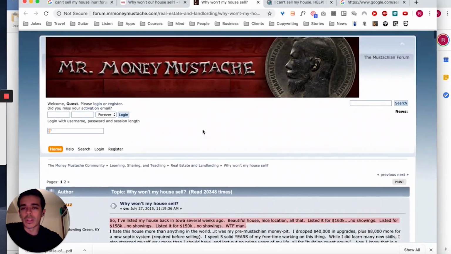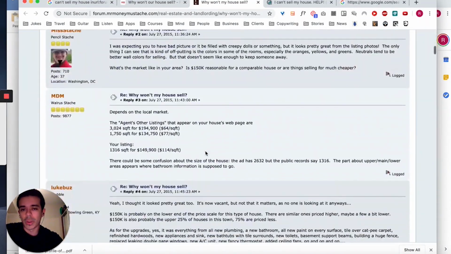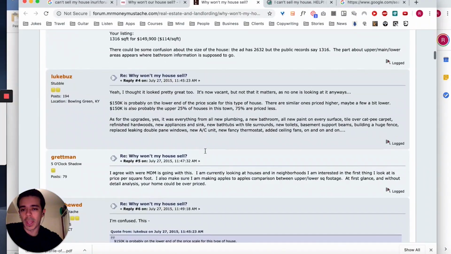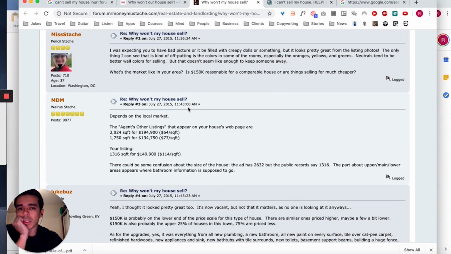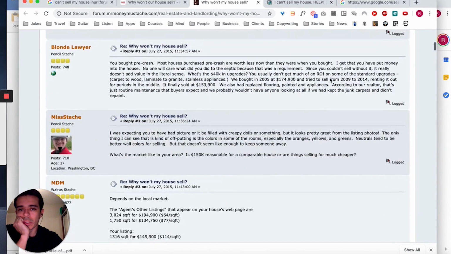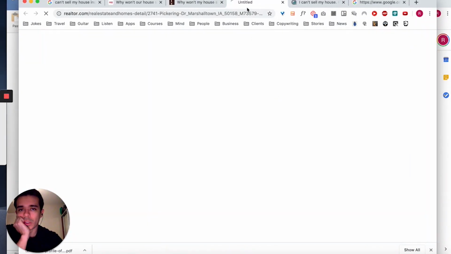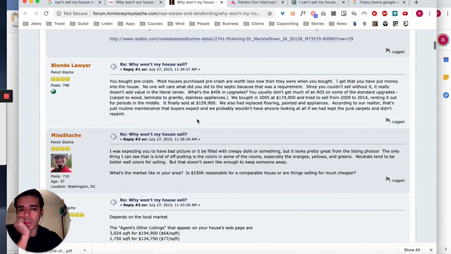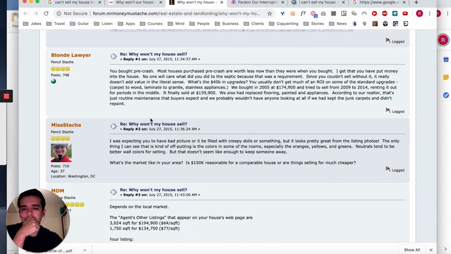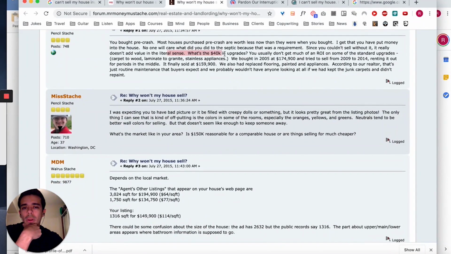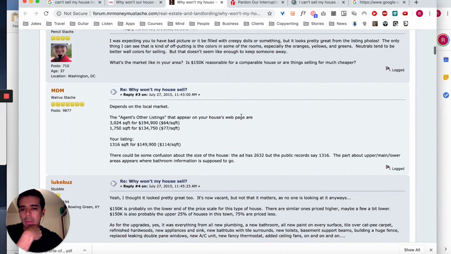Yeah, and I'm going to leave this one because I know Mr. Money Mustache is a personal finance forum, and they're probably going to be talking about, let's read it anyways, actually. They're probably going to be talking about the investment itself. Looks pretty great from the listing photos. Yeah, see, so he's talking about the ROI and stuff of the property itself.